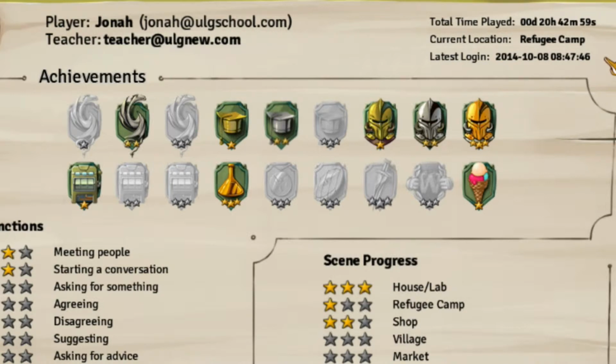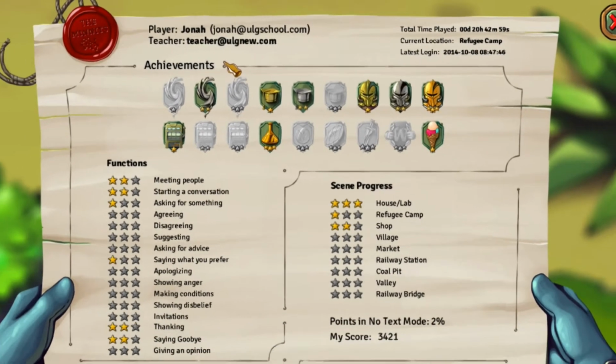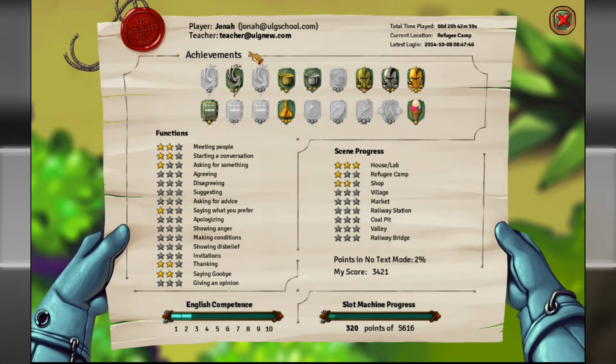Under the heading Achievements, you will find a number of rewards. These rewards are mostly game-related. If you point at a reward, you'll be able to read a description of that particular reward.